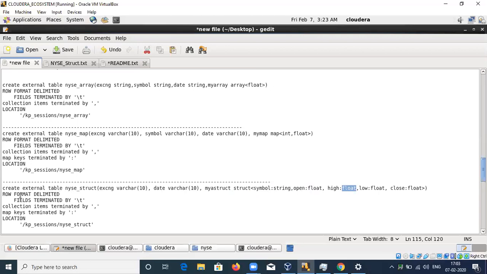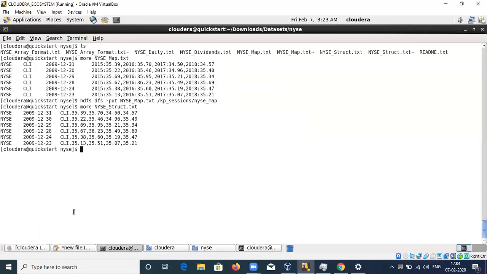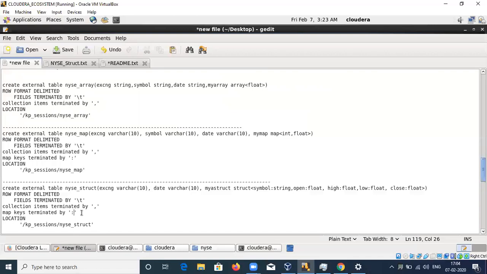Again the same things: row format delimited, fields terminated by tab, and then collection items terminated by comma, map keys terminated by. You see here, I don't think map keys are required here, so you can remove this, it's not required, because I copy pasted this. That's why you could see this. Okay, map keys. Let me see. Let me run this.